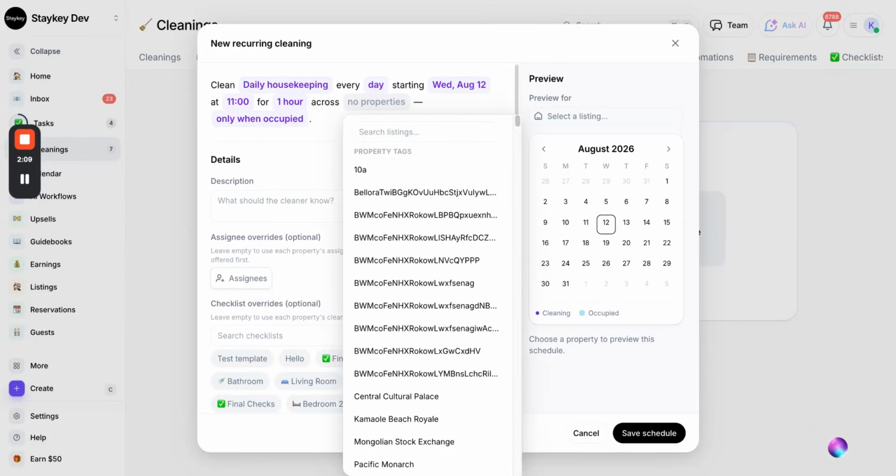Next, you need to select which properties this recurring clean should apply to. You can either select specific listings or use a property tag to apply the schedule to multiple listings at once. For example, you might select all properties with a particular location, area, or city tag.